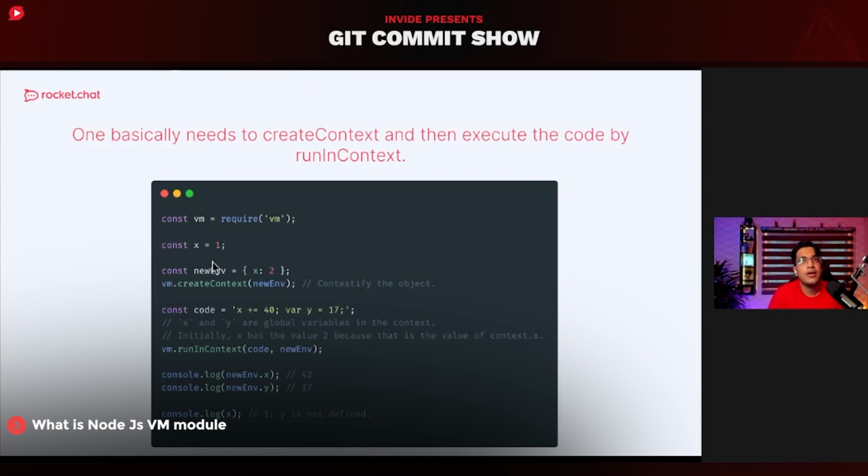Okay. Now we created a new object inside of JavaScript. Cool. And inside of that object, we named x as 2. So now using their createContext method, basically we are creating a new instance, a new context inside of our main environment, virtual module, I should say. So we are creating this new context, and inside of that, we'll be running in the context.